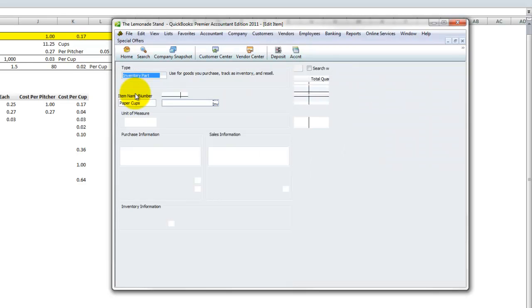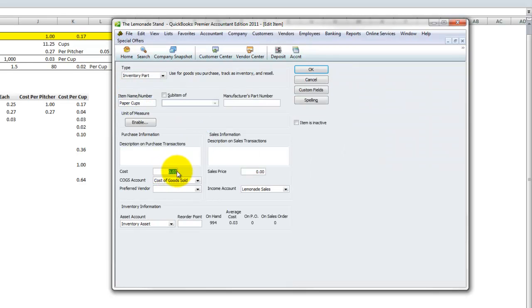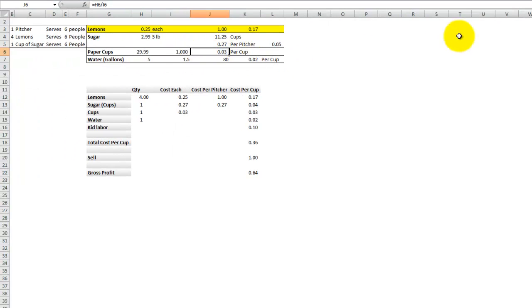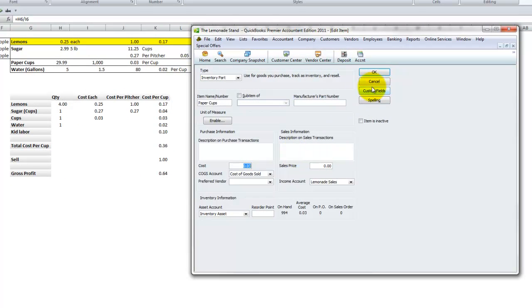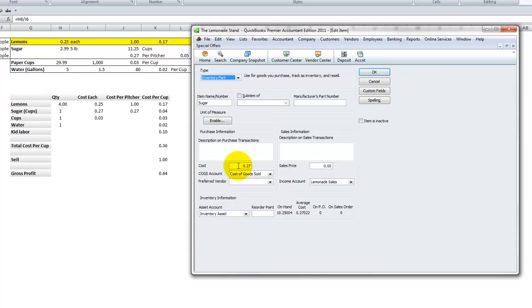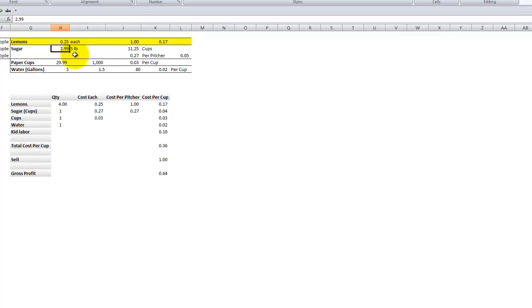The paper cups, I go in and they're costing me 3 cents a piece, because I figured out that I'm going to buy them for $29.99 per thousand. So that comes out to about 3 cents, rounded. And I've got my sugar. I set up my sugar at 27 cents. It's basically going to come out to 27 cents per pitcher, because I figured out that I need 1 cup of sugar per pitcher, and a 5-pound bag of sugar is $2.99.